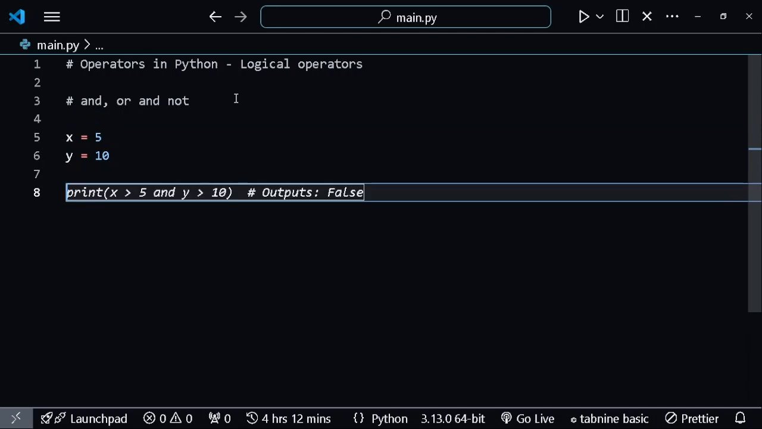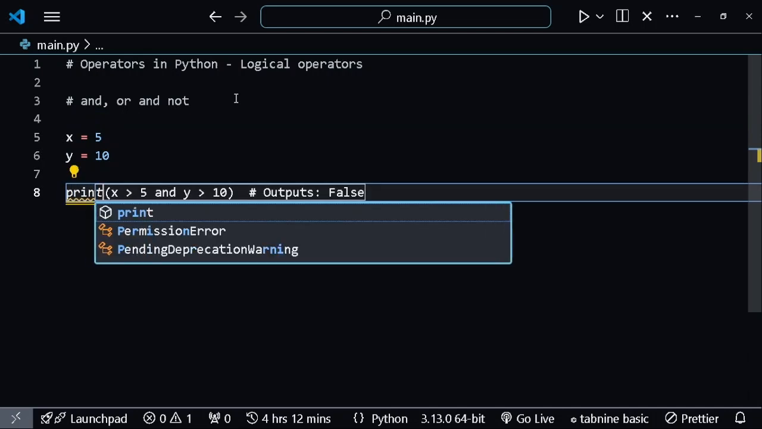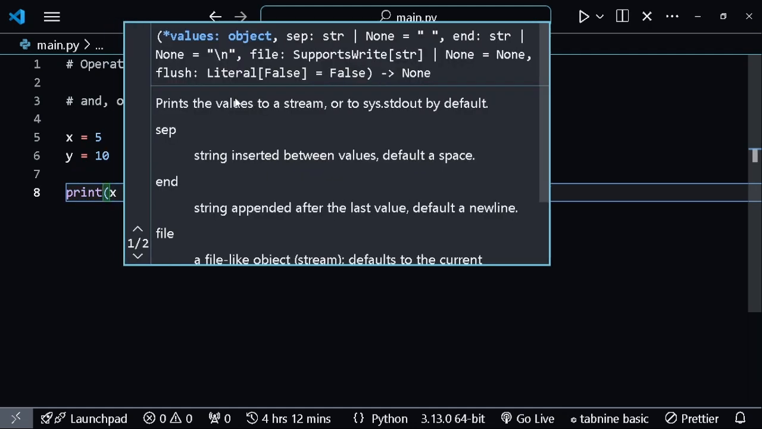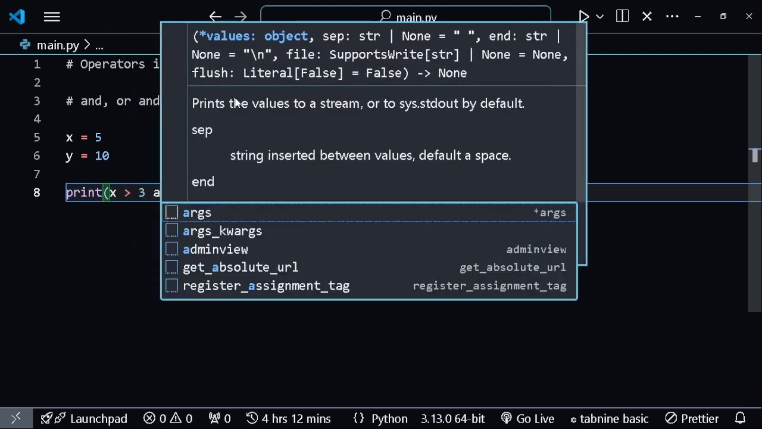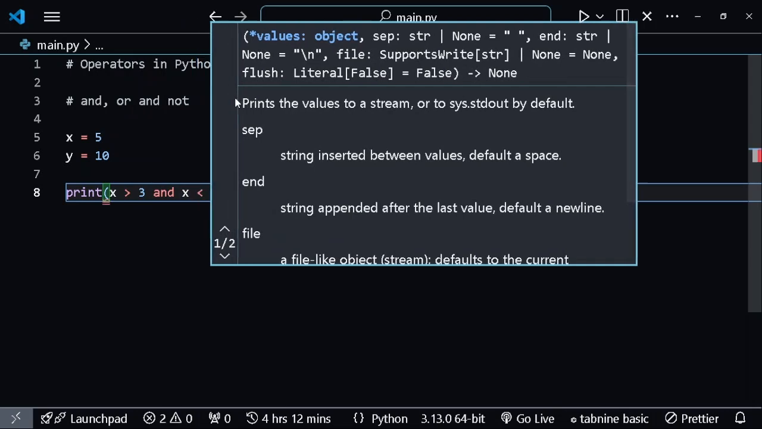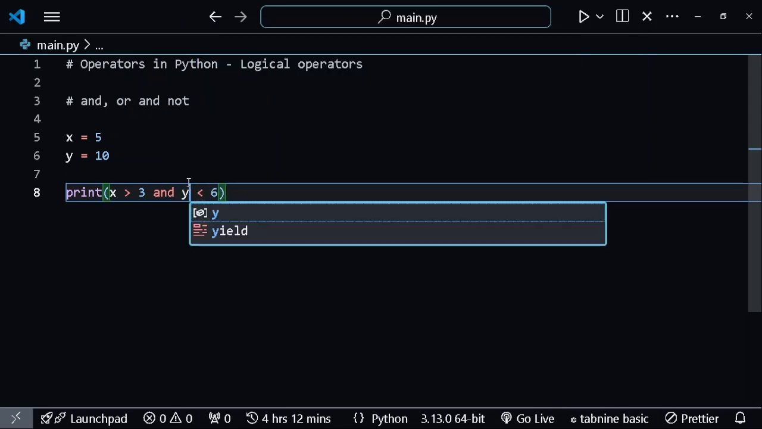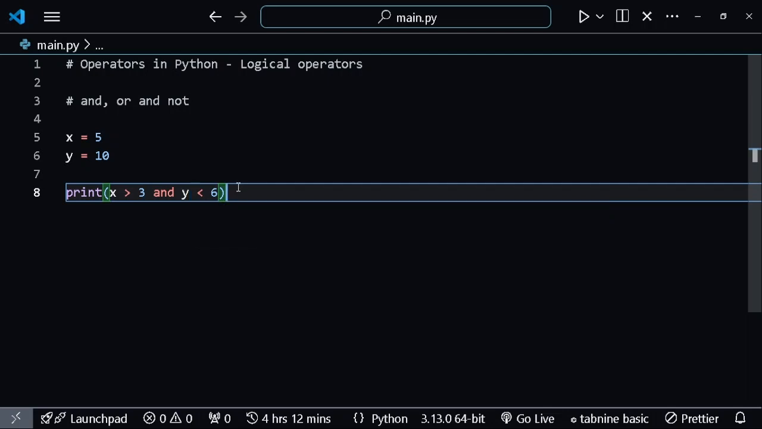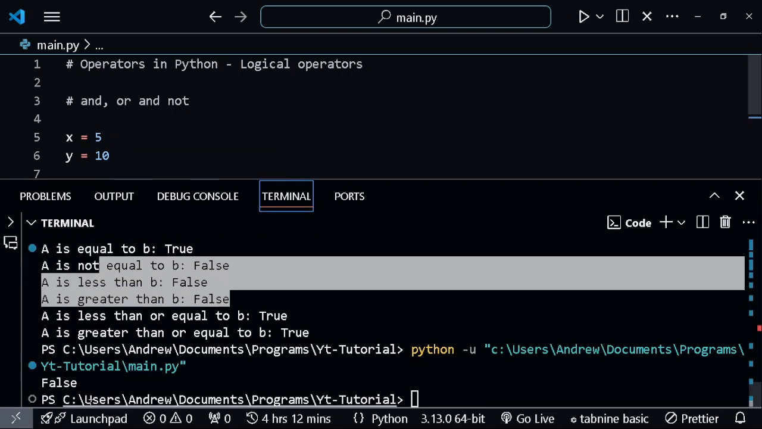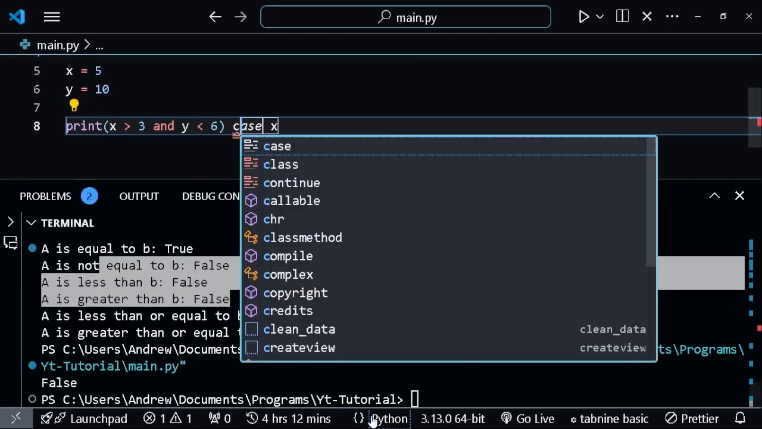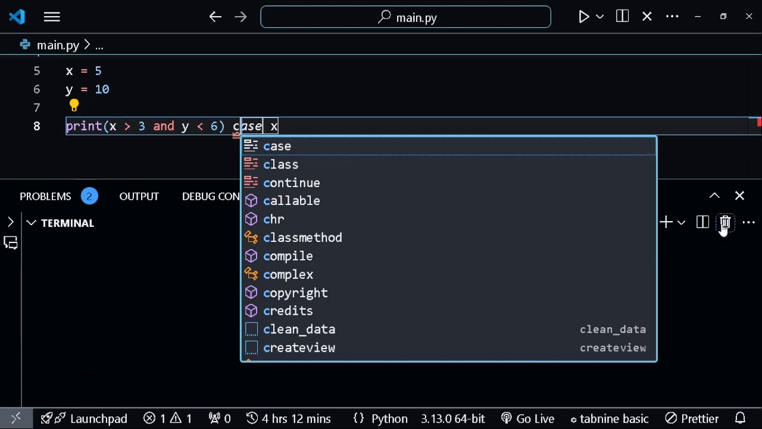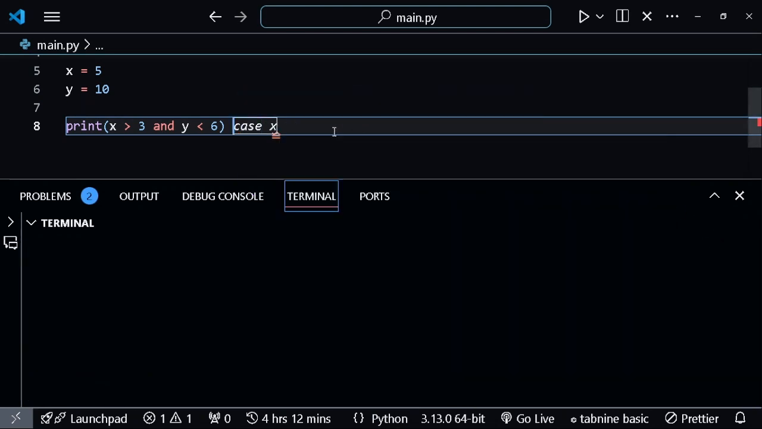Using the AND operator now, we want to print out if x is greater than 3 and x is less than 6 and y is less than 6. For this to be true, both conditions must be true. If I print this out now, we are getting false because these two conditions are not both true. That's why we're getting false right there.